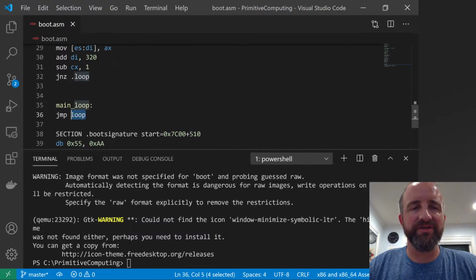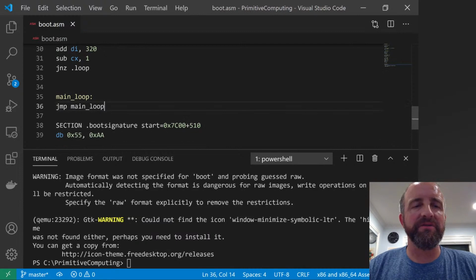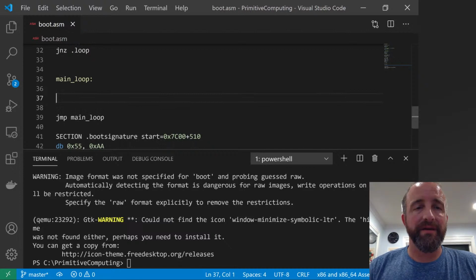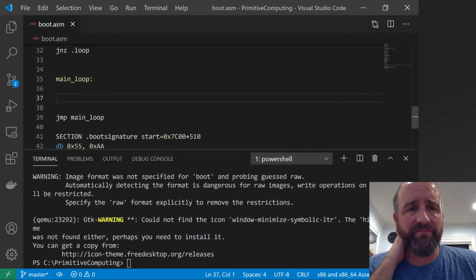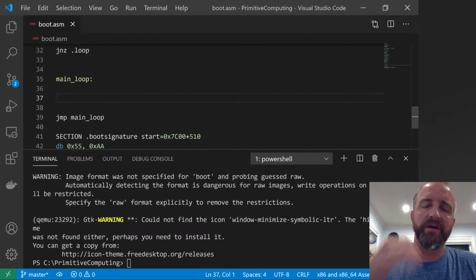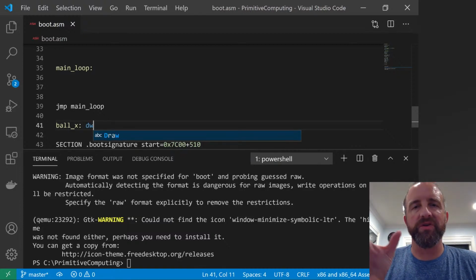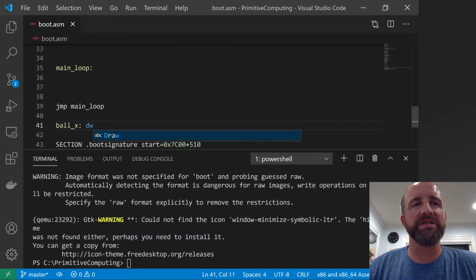Somehow main game loop turned into main goop in my head. That would be fun. From now on, basically all of our code is going to fit inside of this loop. We're also going to want some variables now. Let's have ball x. We need 2 bytes because 320 is more than 256, which is the most we can fit into 1 byte. So we use DW for that.